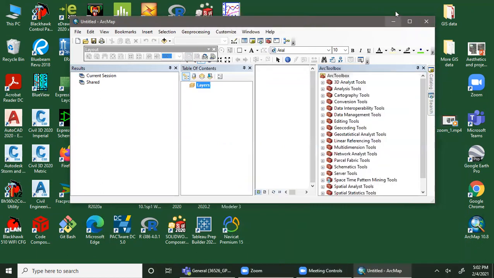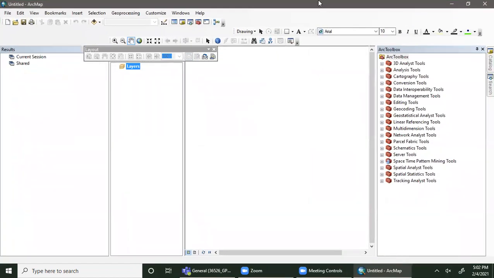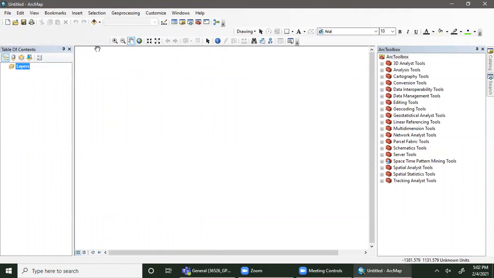Okay, so last class we talked about projections and coordinate systems. We're going to go into a little more depth with that today, and we're also going to use another tool in our toolbox to actually process our data. But this time I gave you an actual step-by-step guide, and we're going to try and follow this closely.